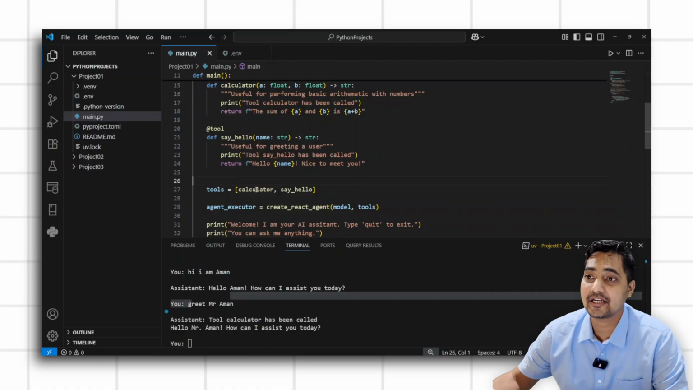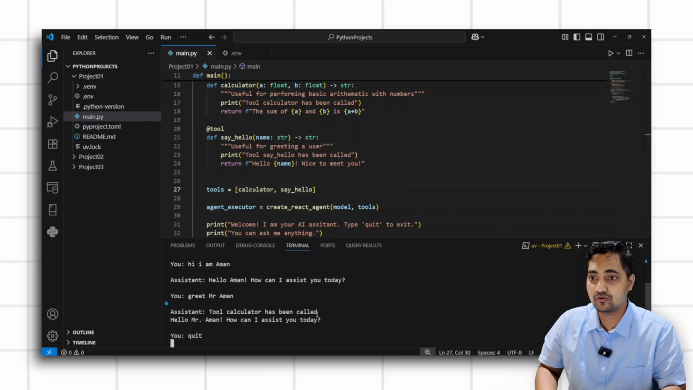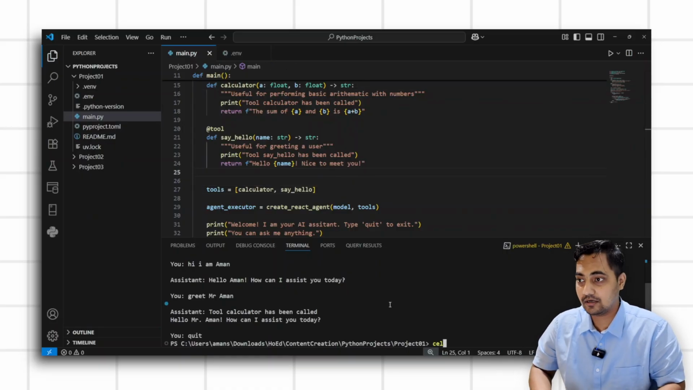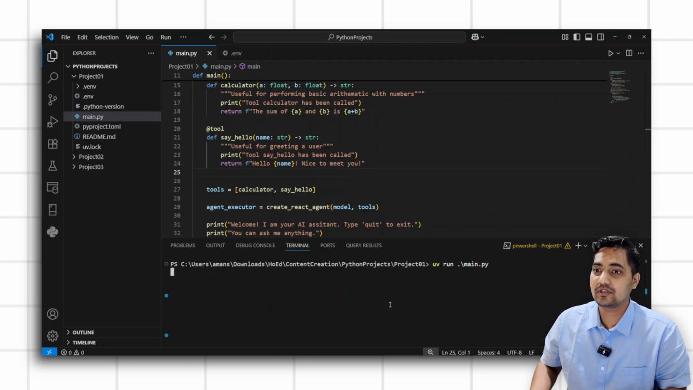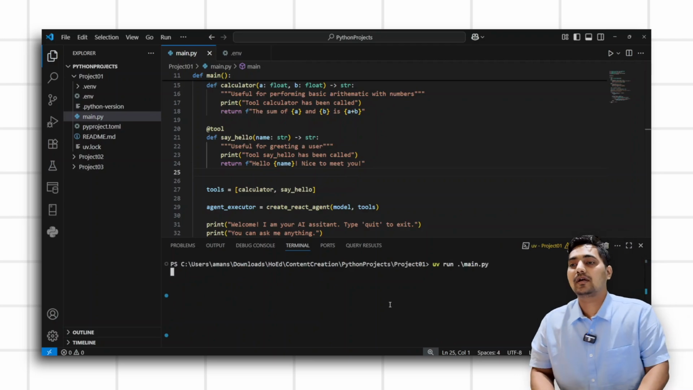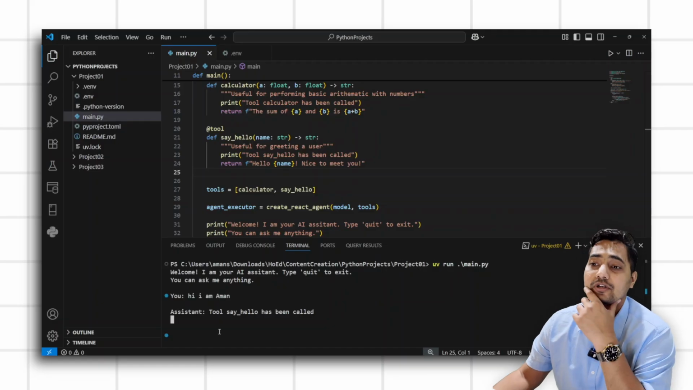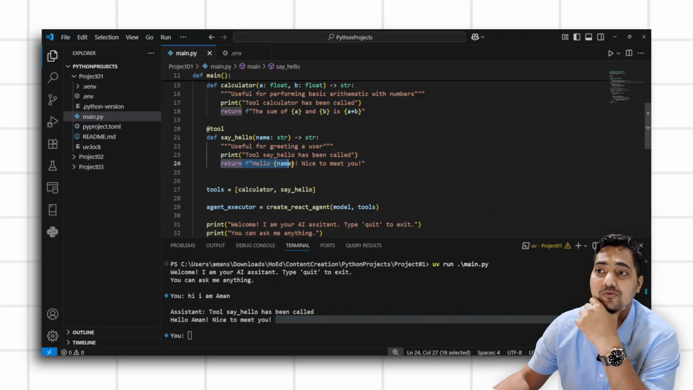Now the AI agent can use calculator as well as say hello. So let's try to do this once again, saving it, clearing the output, running this once again. Let's say, hello, hi, I am Aman. Now if you will notice, tool say hello has been called. So basically this has been called and said hello Aman, nice to meet you, because that's what the return statement is.